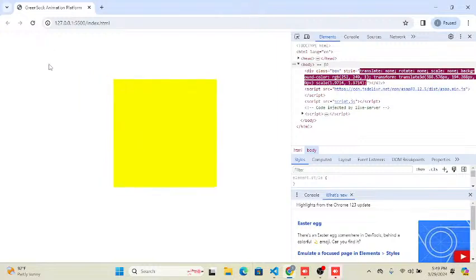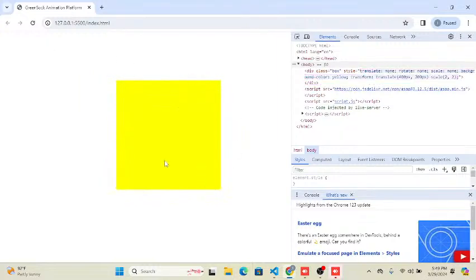From its original position, initially it is in brown color, and when it comes to the new position, it changes color to yellow. In this way, we can apply animation. So duration 5 is to specify the duration of the animation in seconds. In this case, the animation will last for 5 seconds.